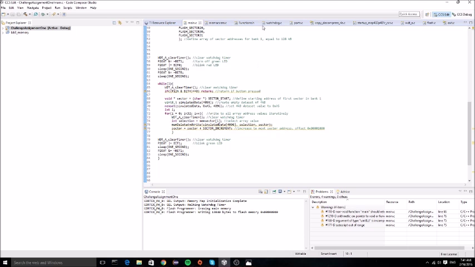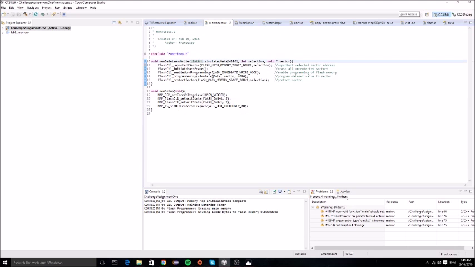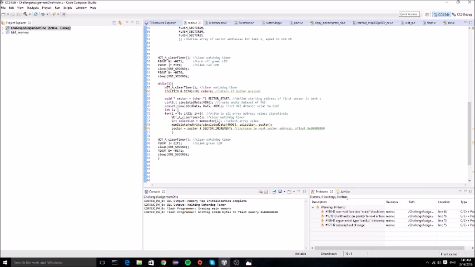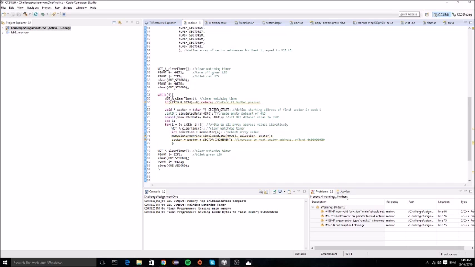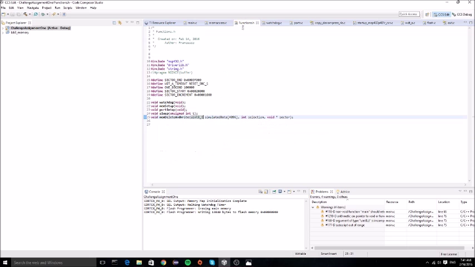I created a delete and write function, which is defined in memaccess.h. It takes the data set as well as the selection from the array, as well as sector. Sector was defined in here as basically the start of bank 1. It's defined in a macro over here. Sector start is the first address for bank 1.